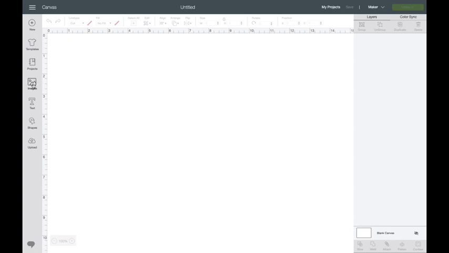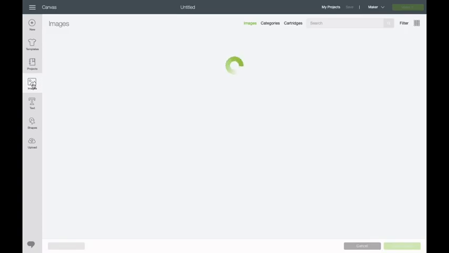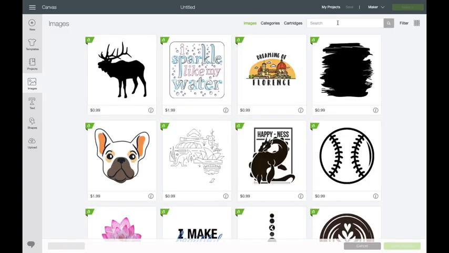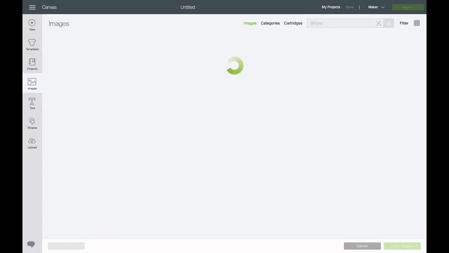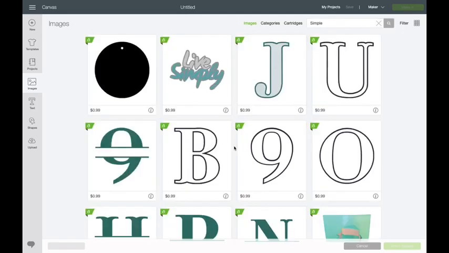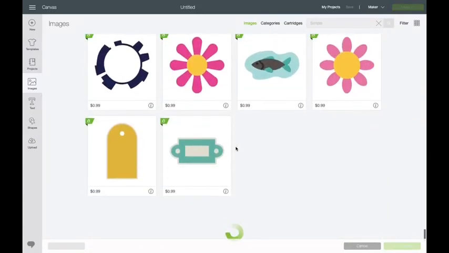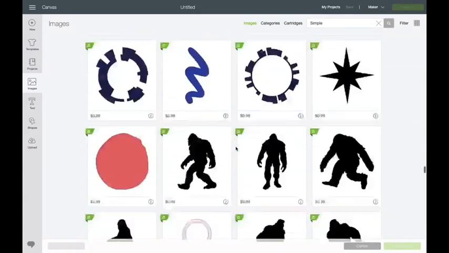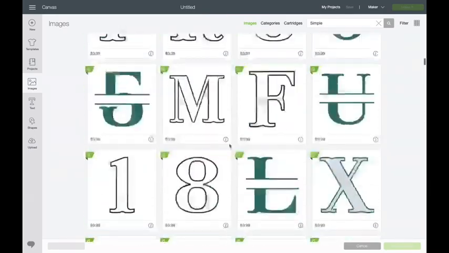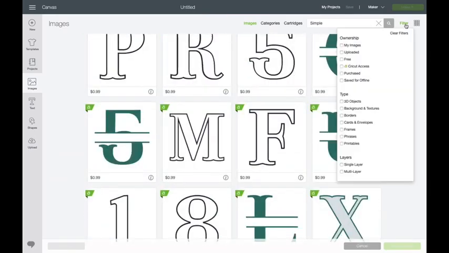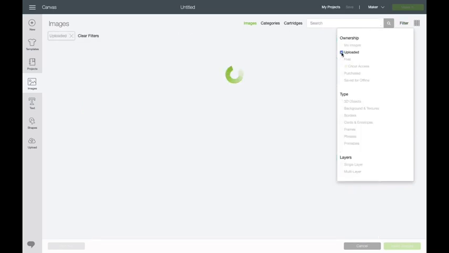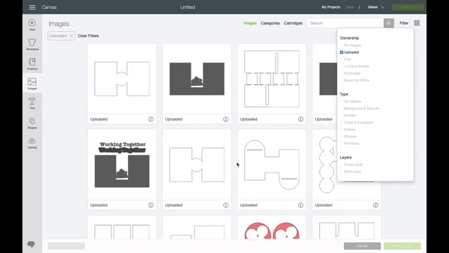I'm going to go to images. Remember, this is where all Cricut images live. They also put your images here. I'm going to type in the word simple because I put that in my tags, and it's going to come up with a bunch of simple stuff, but it will eventually come up with my simples that I have loaded. If you don't want to go through all of this, come over here to the filter and say uploaded. And now it's going to look through and it's only going to bring up my simples that I have uploaded.